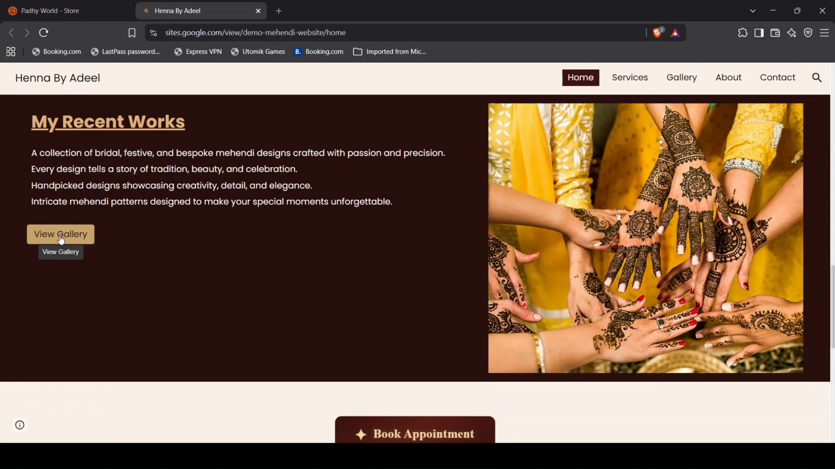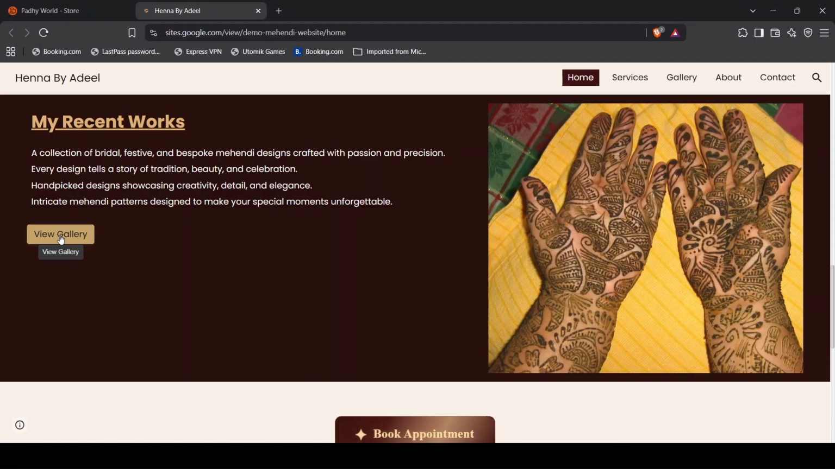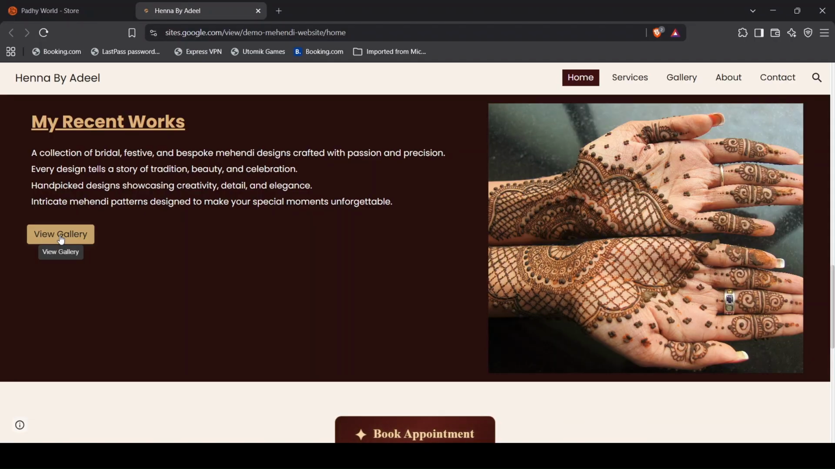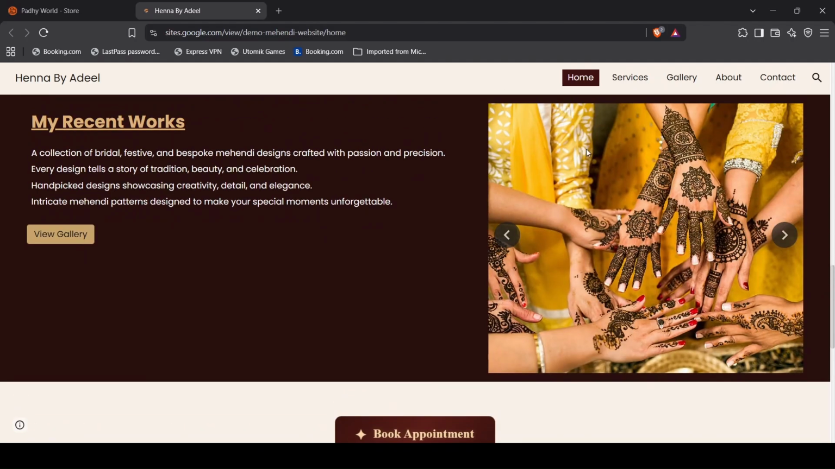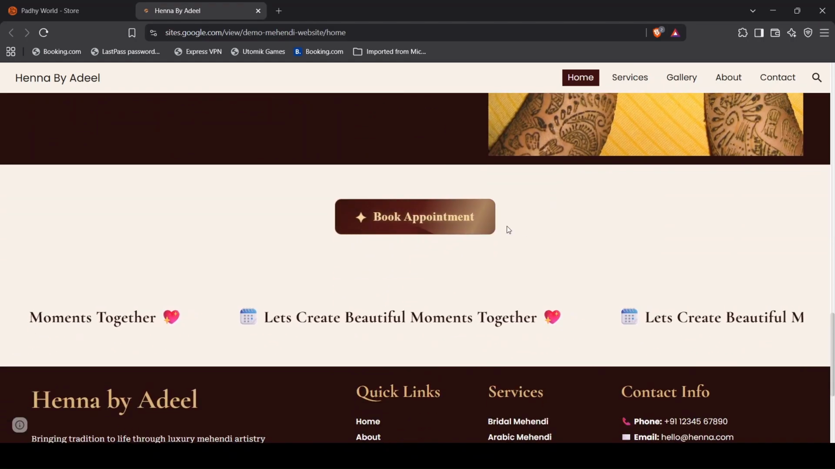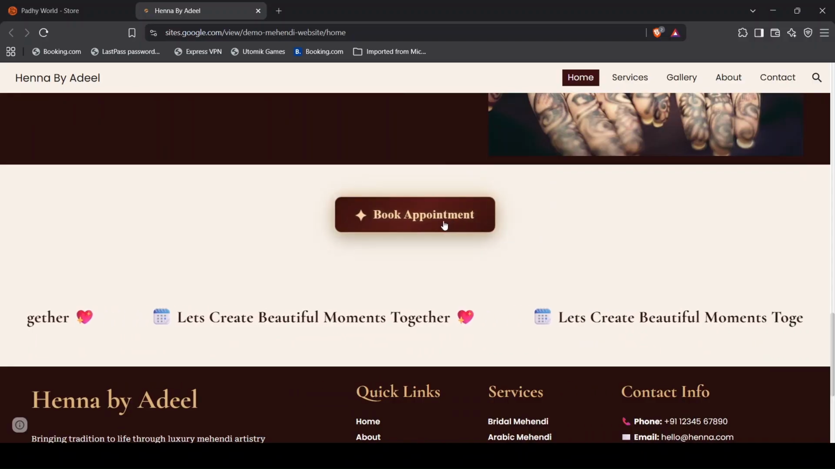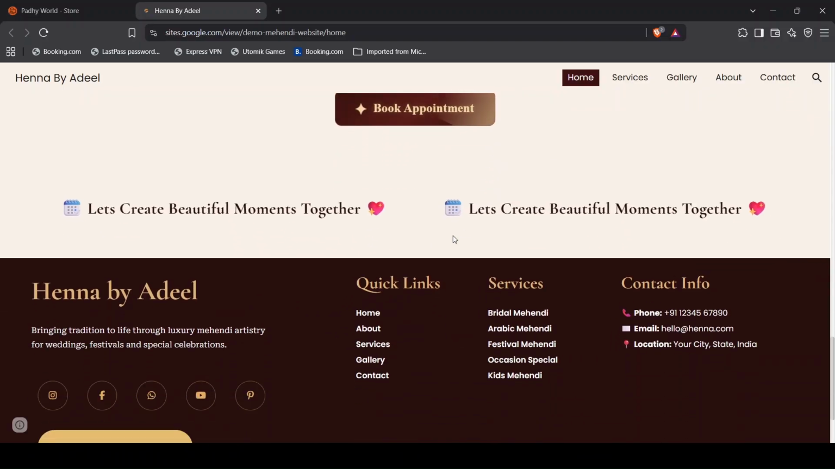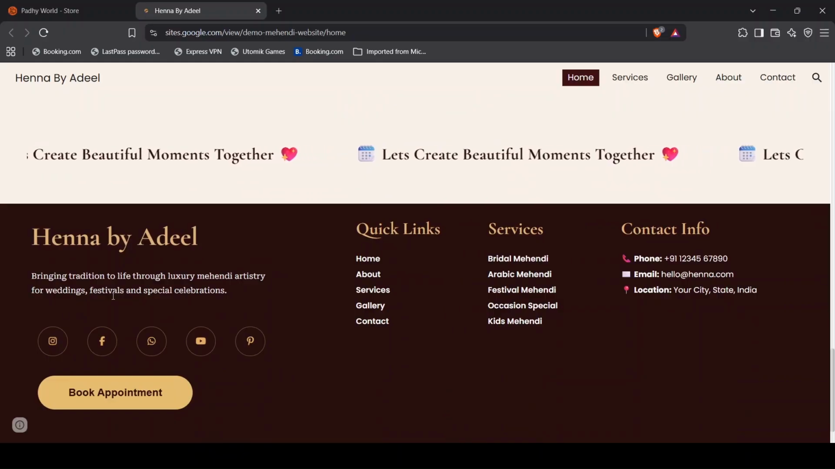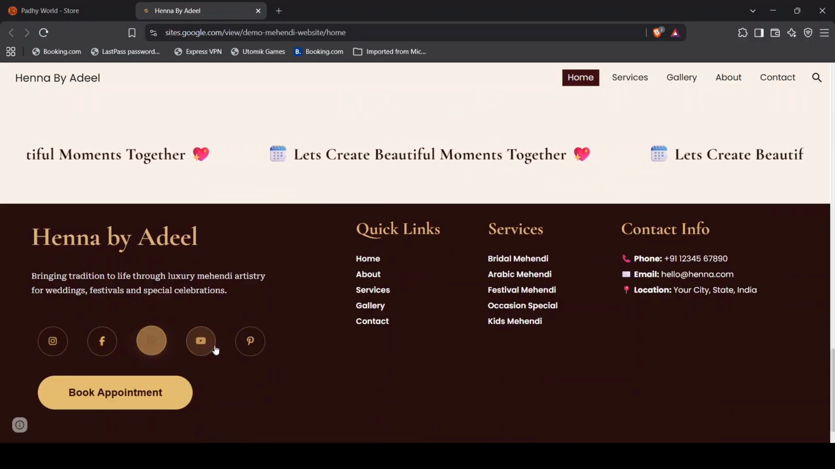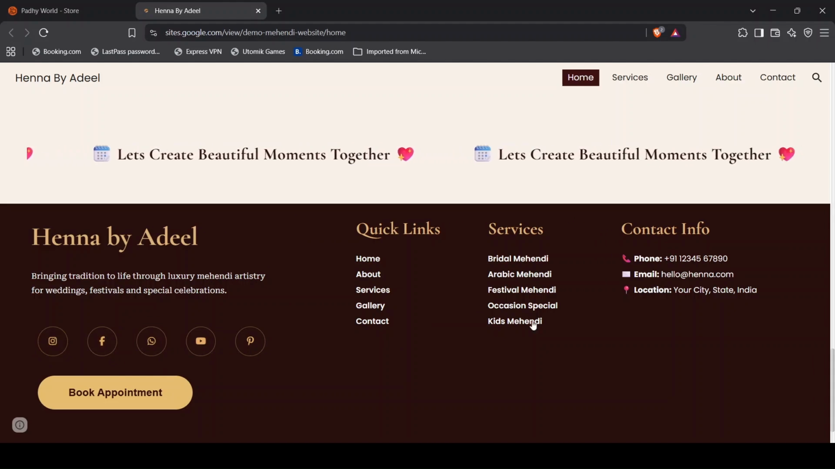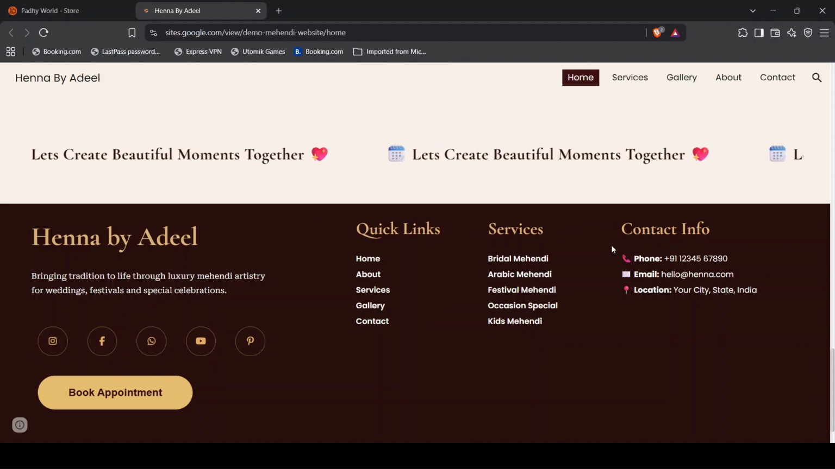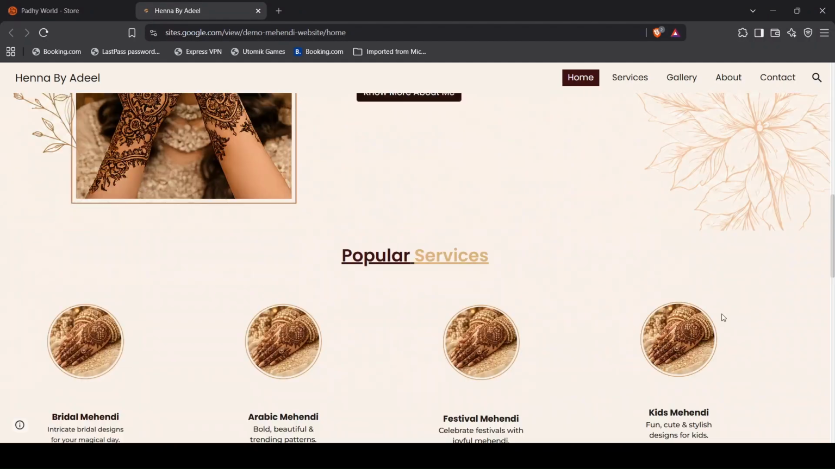Here, if the customer clicks, the gallery view will come. This is the image carousel, and directly the customer can click book appointment and take the appointment. This is the footer area where all the social media links are available. Also the quick links of the pages, the services you provide, and your contact information.